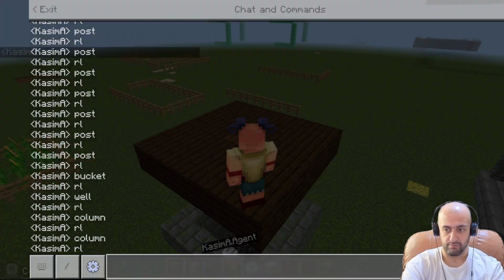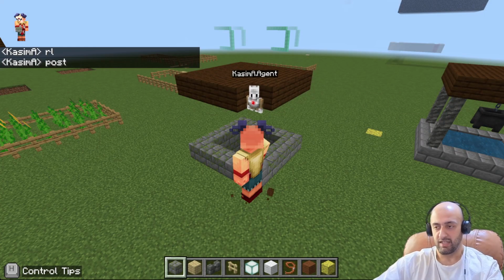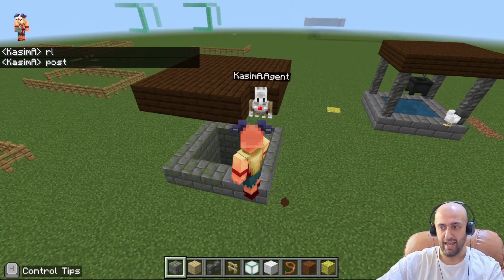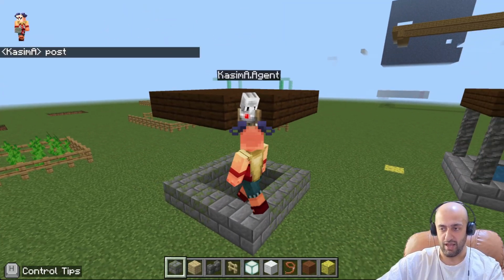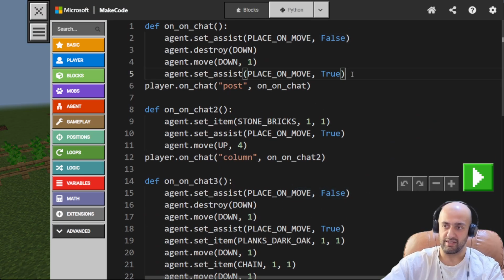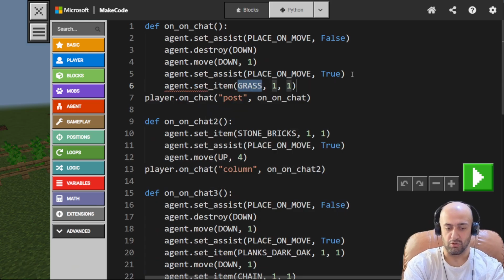RL. Type in post. Good. You can see that now my agent's in a great position to be able to move down, right? So how do we move down? Well, all we're going to do is we're going to say agent.set item to oak.